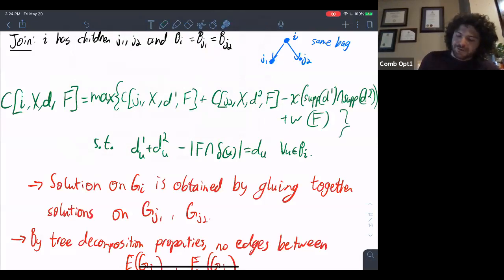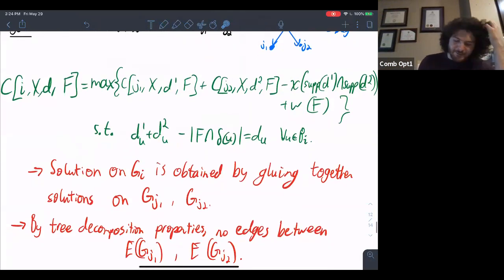And over here, we're just subtracting off the stuff we double counted when we glued them together. When we glue them together, we're getting overlap on this bag. And so we have to subtract off what we double counted: the X values in the support of D1 intersect D2 and the weight of the edges in F. This is where the properties of tree decompositions come in handy, because by the tree decomposition properties, there's no edges in these sets minus the bags.